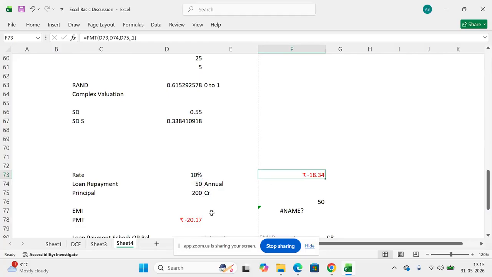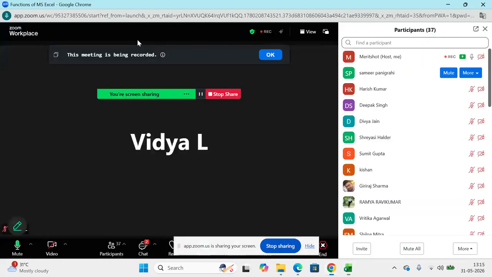If I select 1, then my PMT would be different. It would be 18.34 rather than 20.17. So if I am making a payment at day 1, with installments starting day 1, the installments would be lower than installments I would have to make at the year end. The only logic being that interest would be higher if I make the payment at the year end, and that would accumulate. I hope everybody is fine with this one as well. Any questions, please let me know.